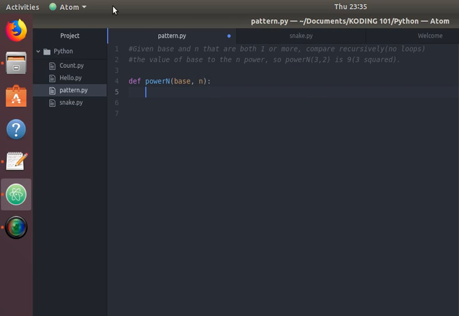So we're just gonna say base and n, we're gonna use base and n as our parameters. So this is just indices. And then we're gonna just say if n is equal to 0, you know what happens? Anything to the power 0 is 1. Return 1.